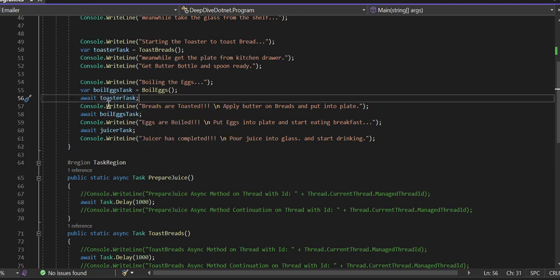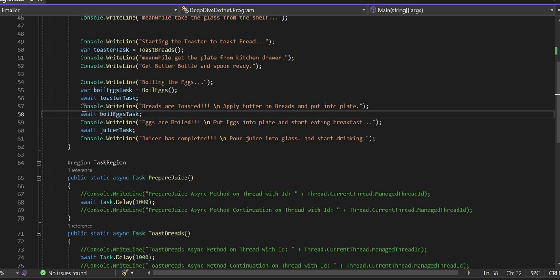Once the toasting task is completed, this await basically signals me that the toasting task is done, the breads have been toasted now. So the breads are ready. The moment I put an awaiter here, and once the execution comes over here, I'm damn sure that the breads are toasted. So what I'm doing, breads are toasted, apply butter on breads and put into plate. Can you see how things are happening asynchronously here? Once breads are toasted, I applied butter on the breads and put into plates.